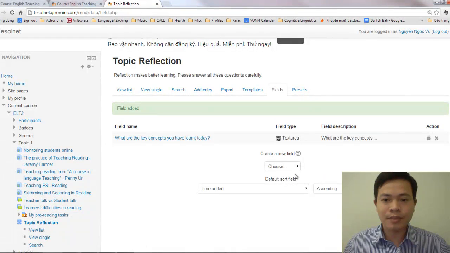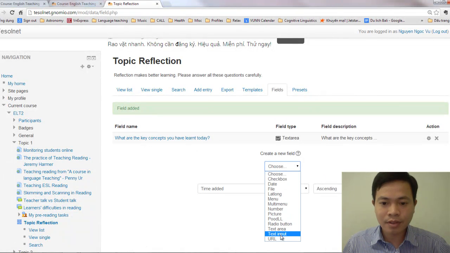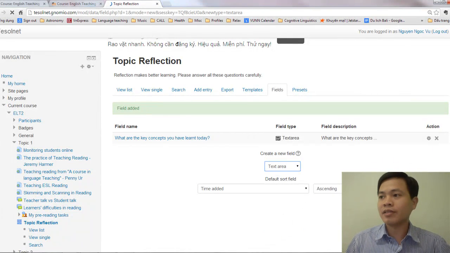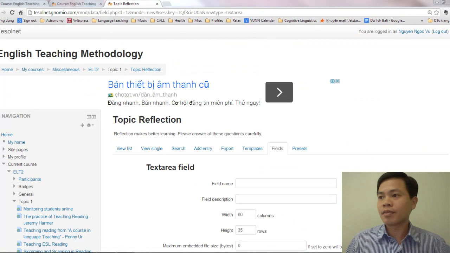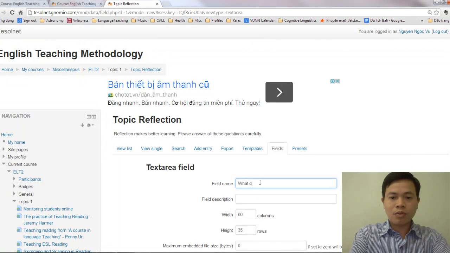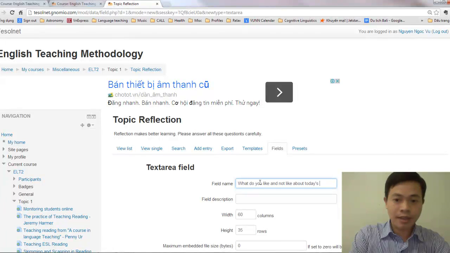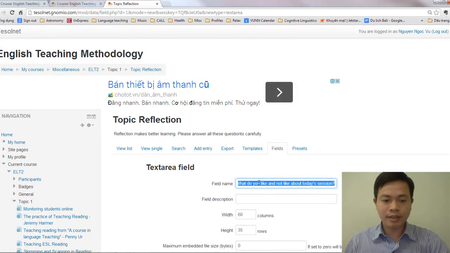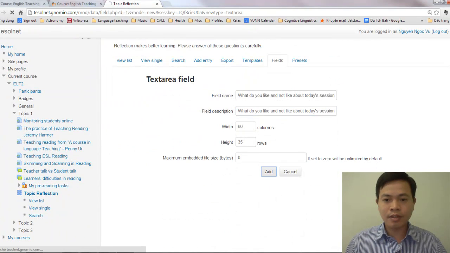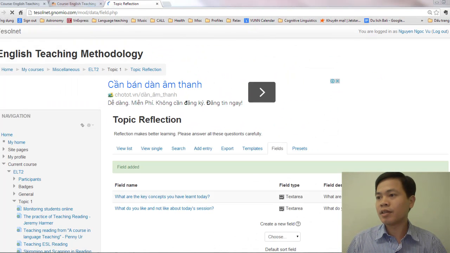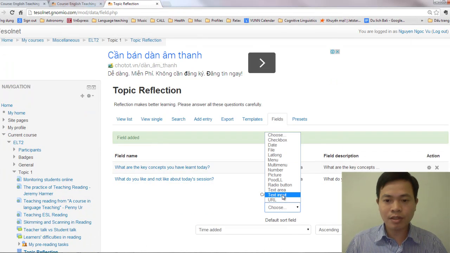Okay, so you see, I will create another text area. What do you like and not like about today's session? Add that. I put another text area.